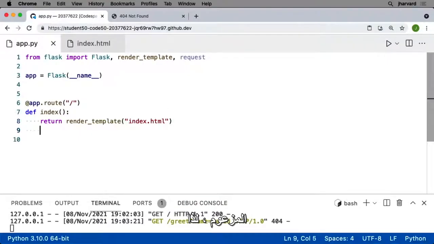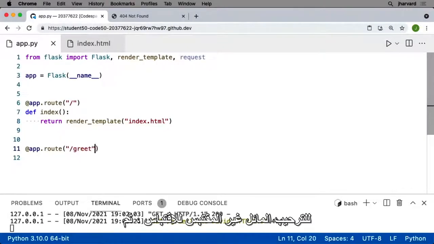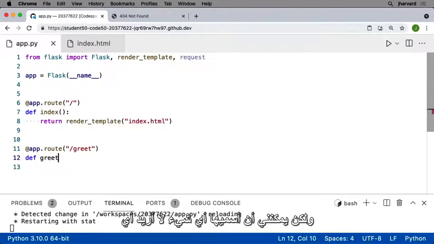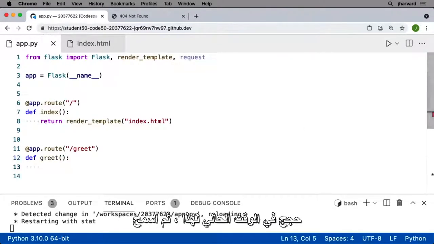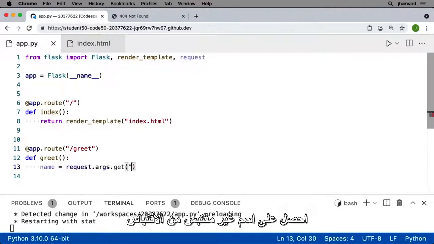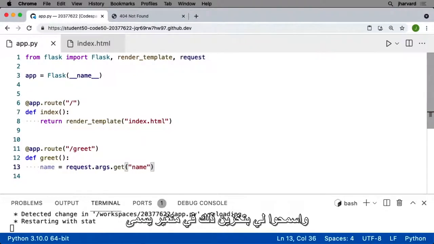So let me go back to my app.py. Let me define another route for "/greet." And then under this, let me define another function. I'll call it greet, but I could call it anything I want. No arguments for now for this. And then let me go ahead and do this. In my app.py this time around, I do want to get the human's name. So let me say request.args.get("name"). And let me store that in a variable called name.